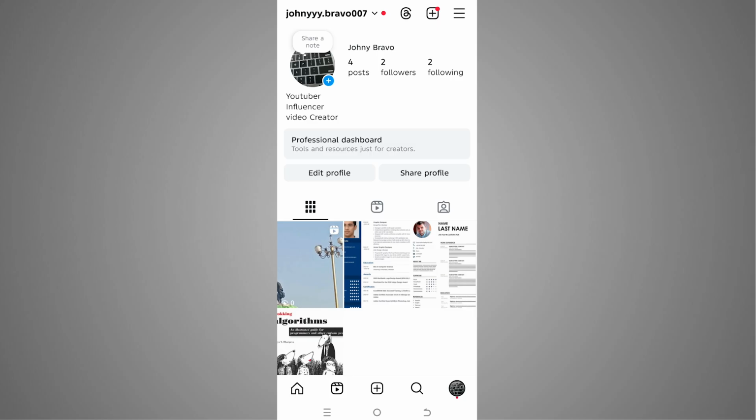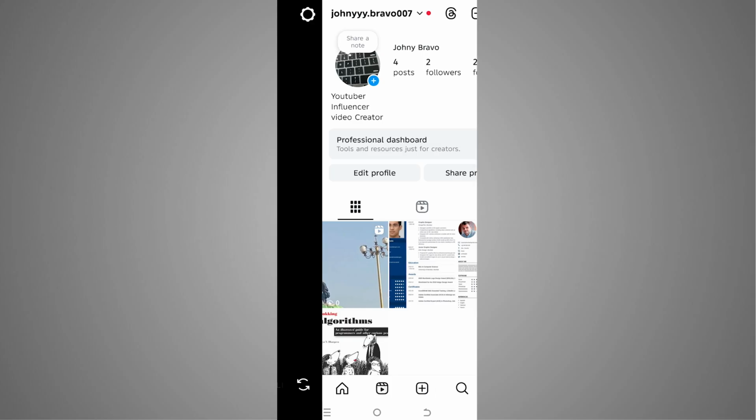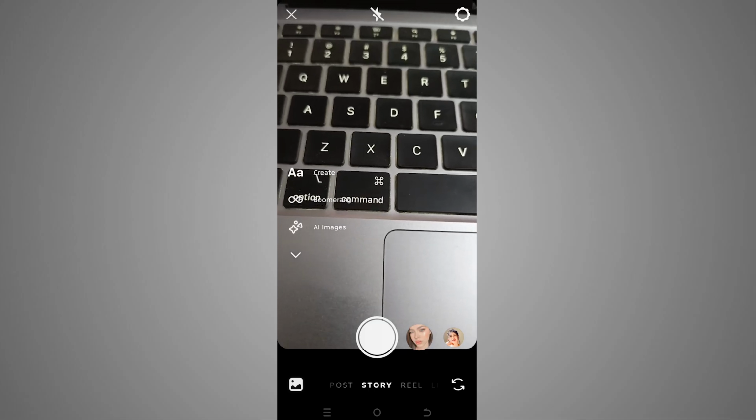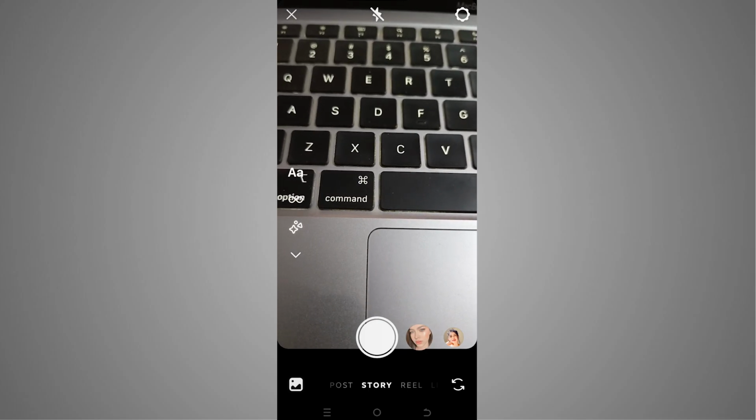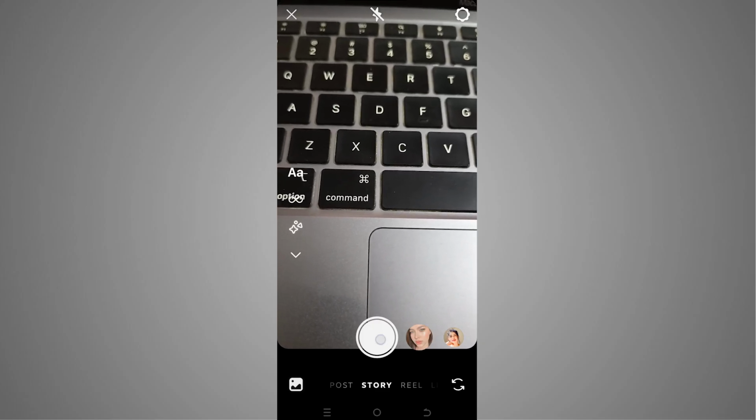So let's begin. First of all, what we have to do is tap on the plus icon here, and now you'll be able to see that we are actually in our Instagram story, and you'll be able to see our camera here. So we can simply capture a picture here by tapping on the button.